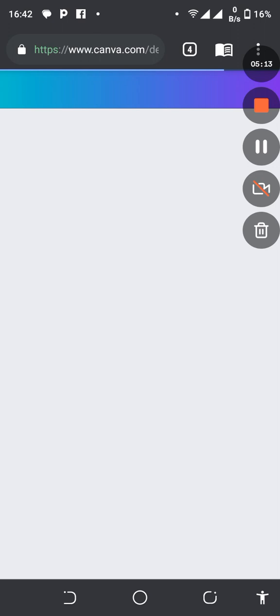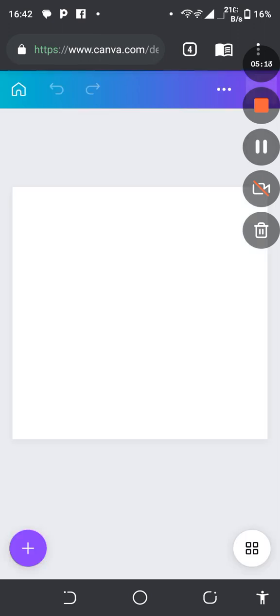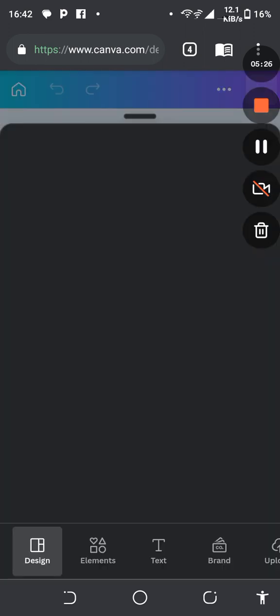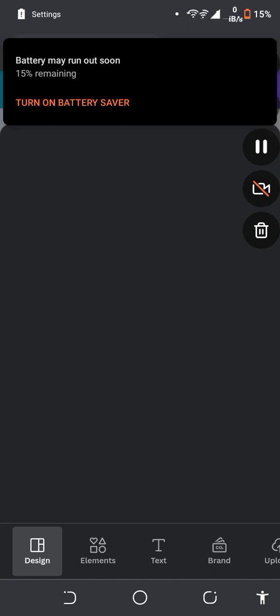Okay, here you go. So here we are. This is what you are going to have, a very plain square. This is what you have. Now it is giving us some suggestions.